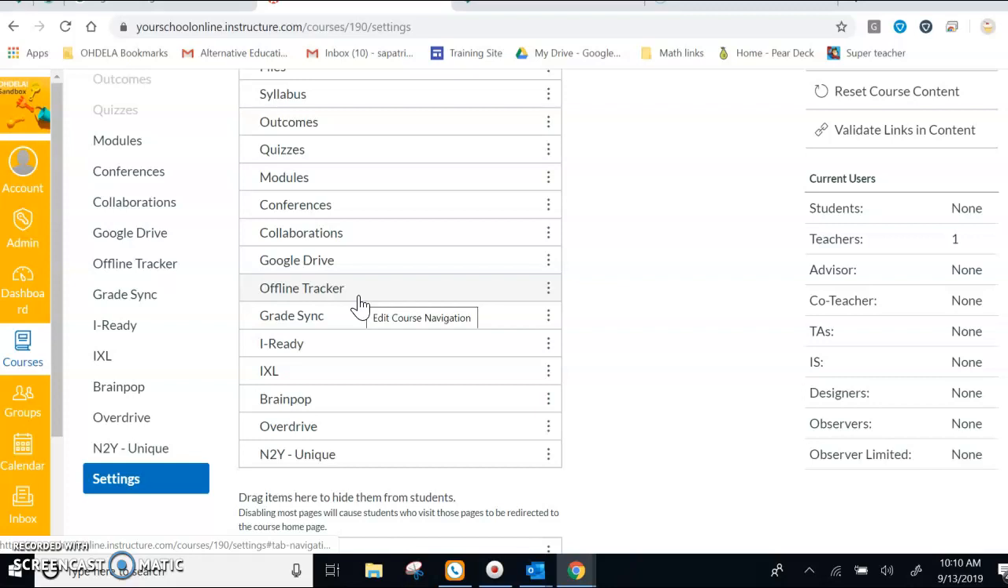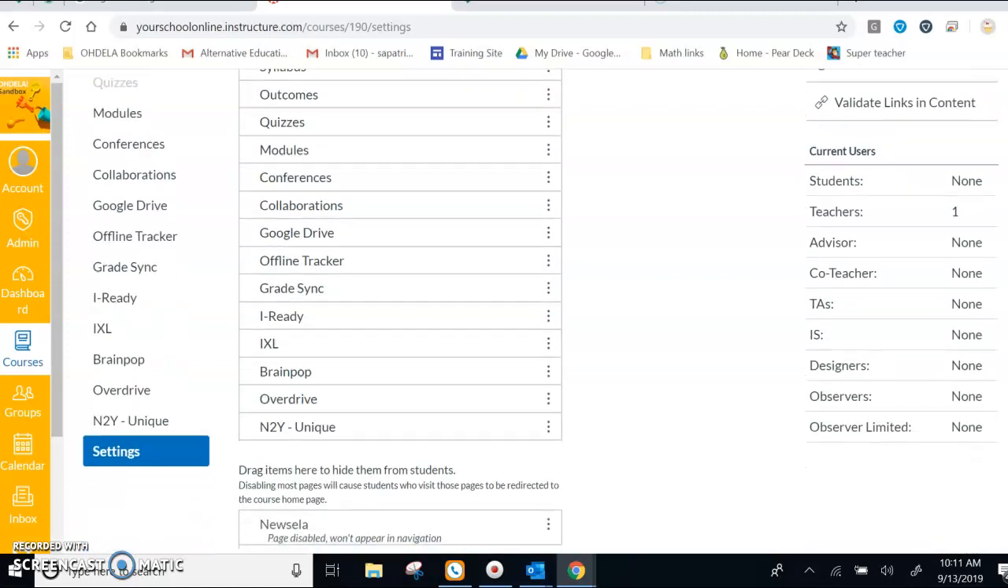Some things that we might want to put to the bottom would be a resource that our students, depending on the grade level, may not have access to, so it would be confusing for them to click on it and not be able to go to it. So Newsela would be one for elementary that we would want to drag and drop to the bottom.